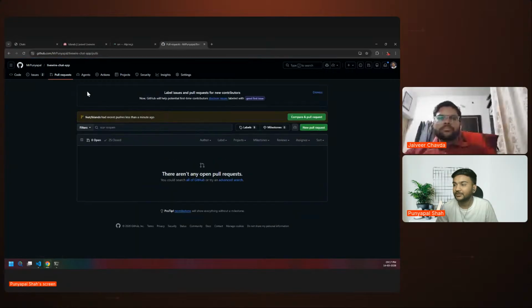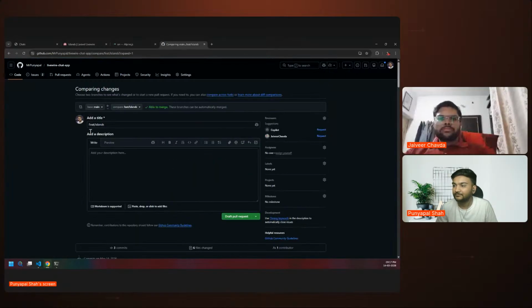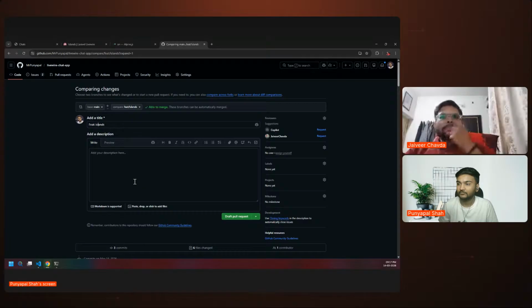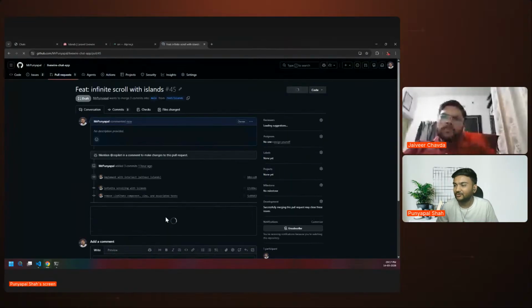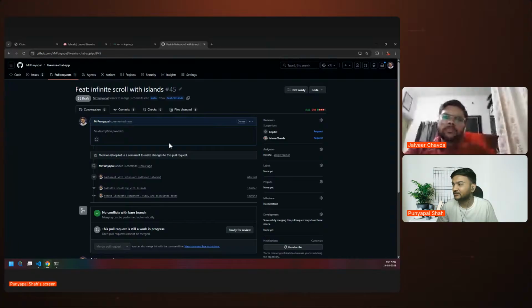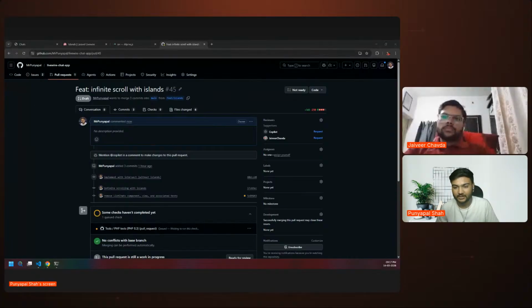So, Livewire chat app. Let me just open the Island pull request. I will draft it for now. I will put details and stuff later on. Yeah, I am sharing this pull request with everyone, so that some expert of Livewire can also review this. That's it now.